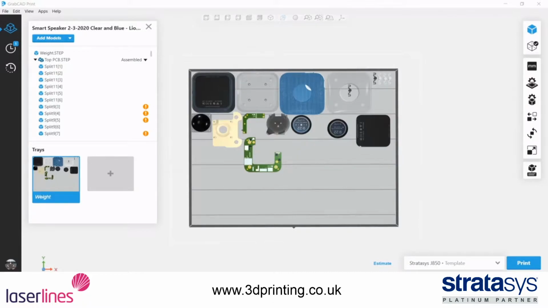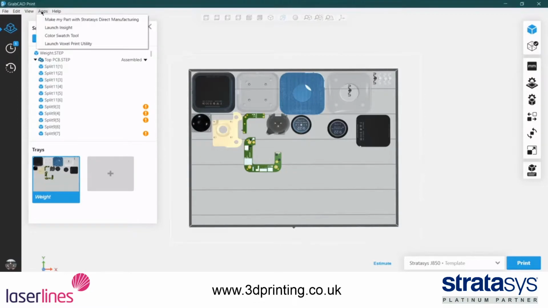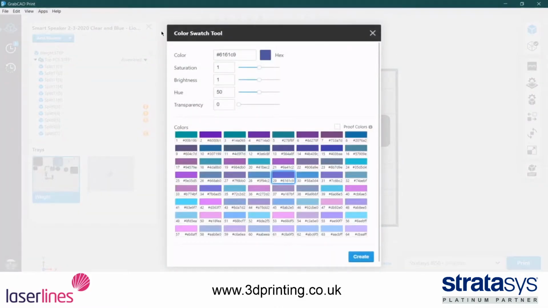This new feature in GrabCAD Print will help customers find and match their desired colors easier and faster. In this tutorial, we will review finding the color swatch tool, color models, color swatch settings, and generating your own color swatch. To find the color swatch tool, first move your mouse to Apps at the top and click on Color Swatch Tool. This will bring up the tool where you can make a number of selections.